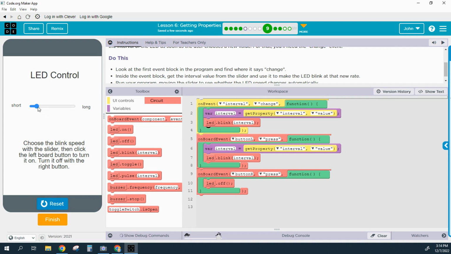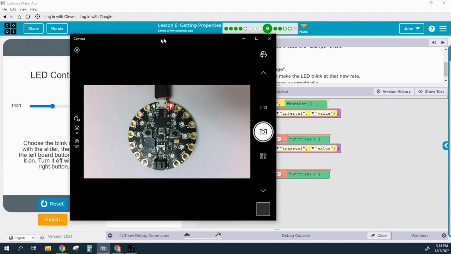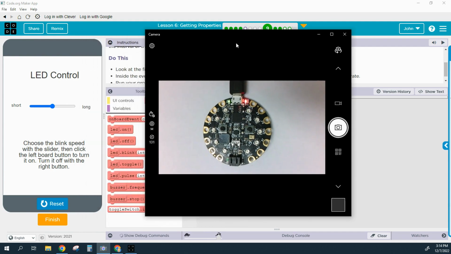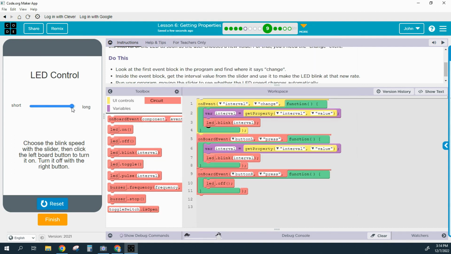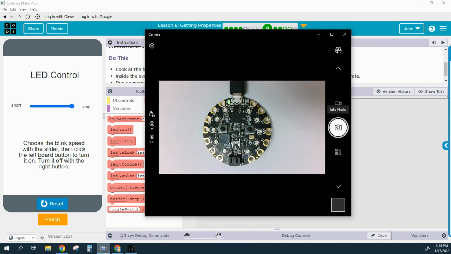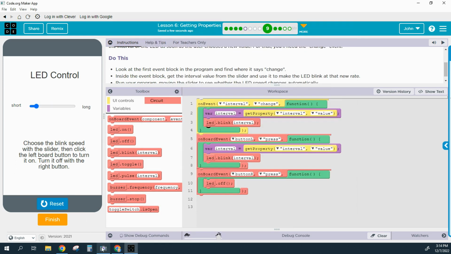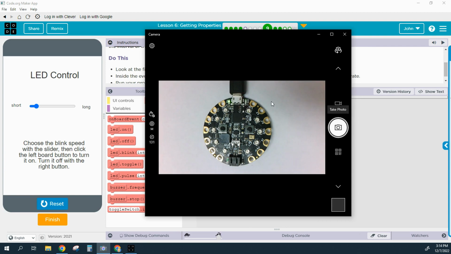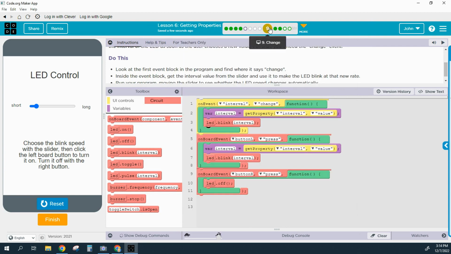And if I change this, it should make my circuit board blink. So here's a picture of my circuit board. Right? It's blinking at a certain speed. If I increase my LED, now it is a long blink. And if I shorten it down, now it's a quick blink. And that's how bubble 9 works.